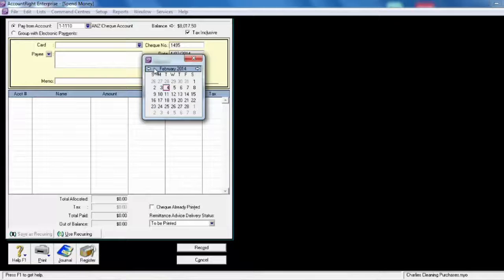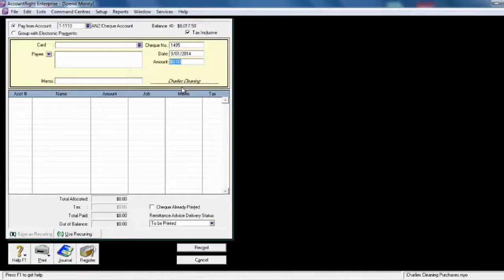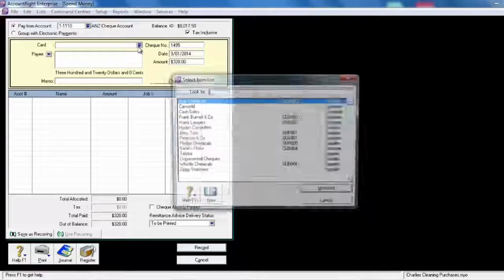We now need to go back to January and we're going to change the date to be the 9th of January. Tab down to the amount and place in 320. Pressing tab, it populates all the dollars and cents and decimal point. We'll now choose the card by clicking onto the drop-down box.